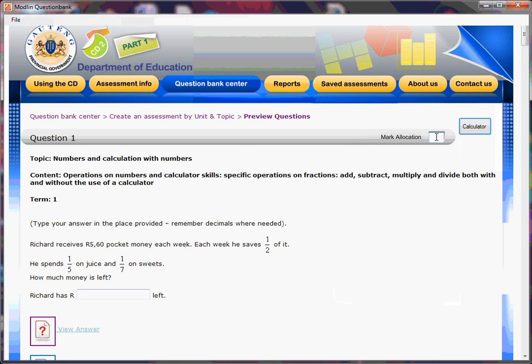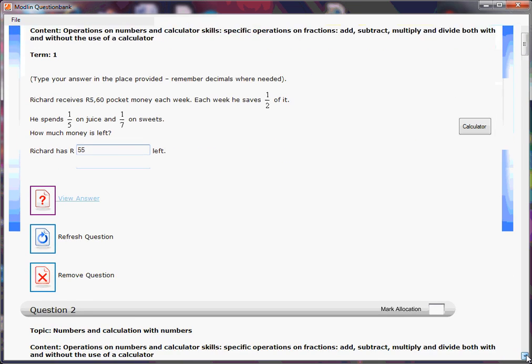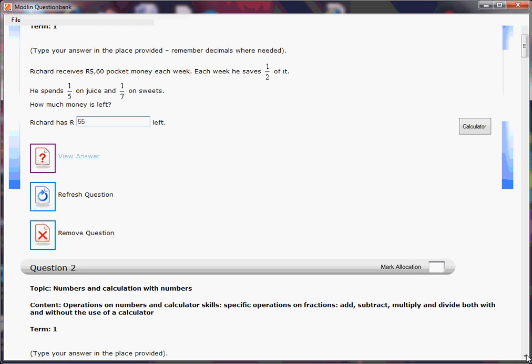For every question there's a mark allocation. You can add in your own mark allocation. So here I'm putting in 3. And here is an interactive question where you can actually type in your answer. Not all questions are interactive, but some of them are, and when they are, you can type them in, or it's a multiple choice question, or whatever it is.